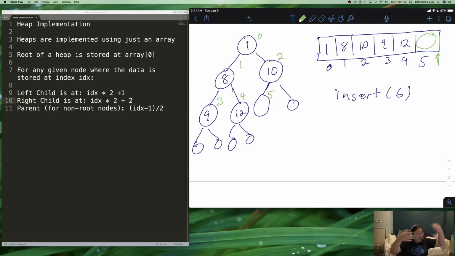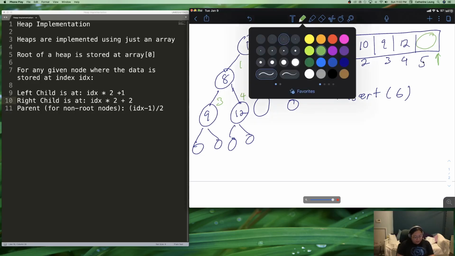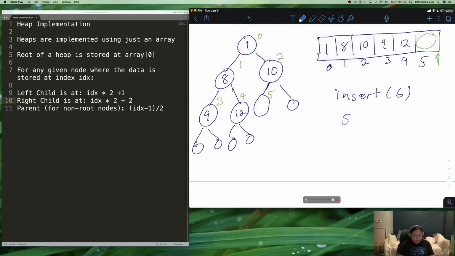So when I add something new, we try to put it into array index 5 first. Then we say, okay, can I put 6 here? I check its parent. How do I find the parent of 5? Well, the parent of 5 is (5 minus 1) divided by 2. That's just math, and the computer can do that very quickly, which is equal to 4 divided by 2, which is equal to 2.